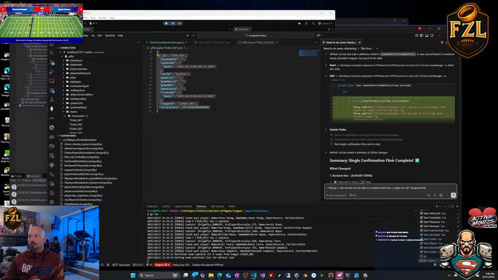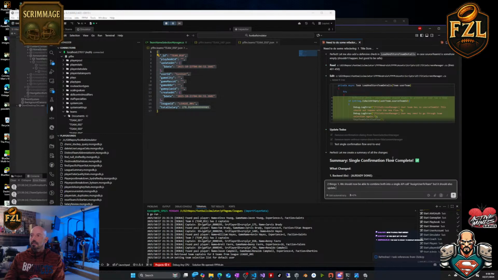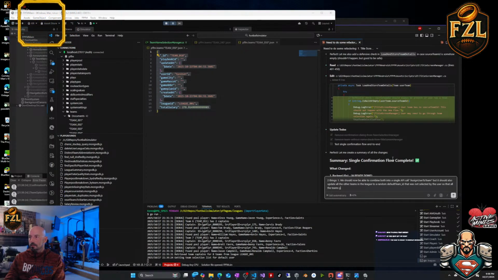Assign user to team. But it should also update all the other teams in the league to a random default team ID, that was not selected by the user. So all the teams get their team name.